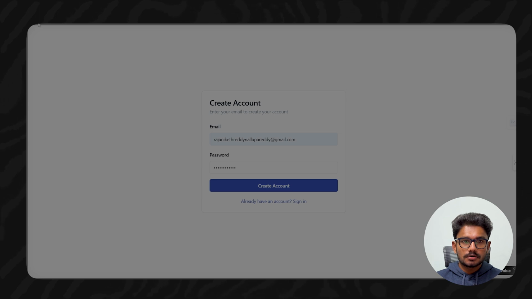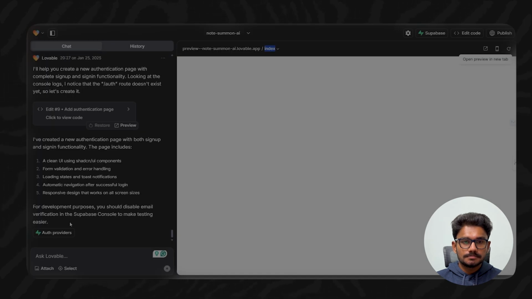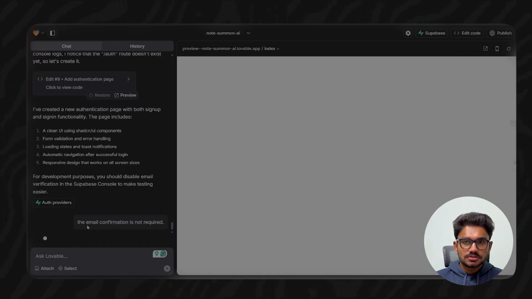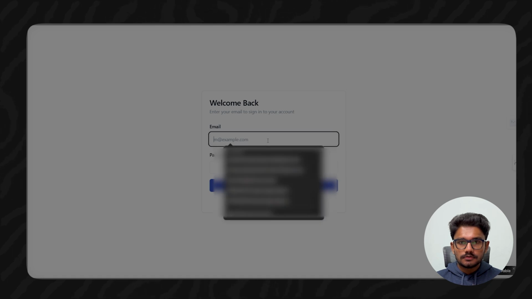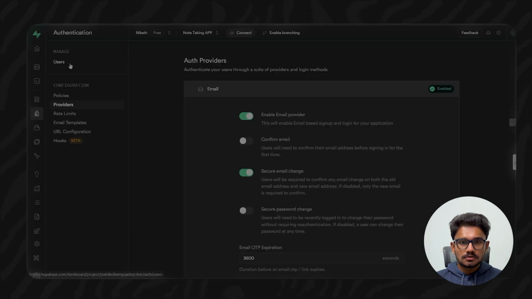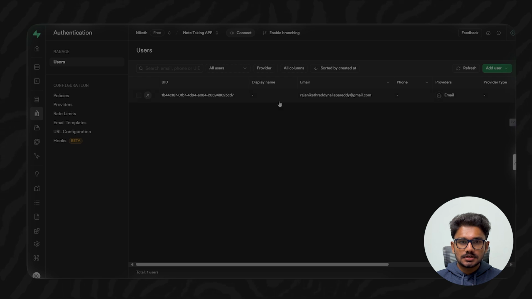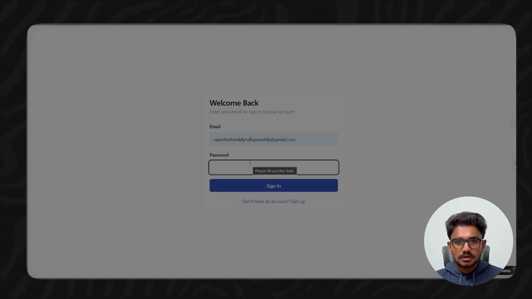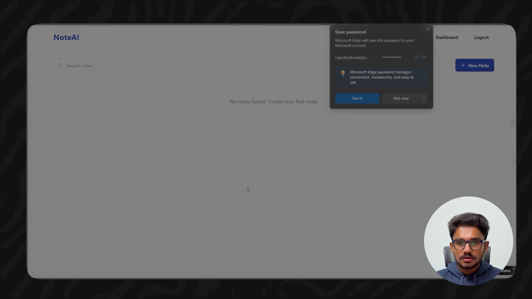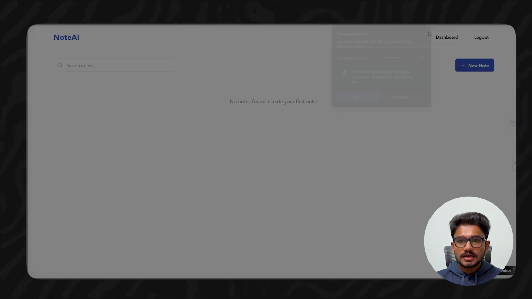So I'll prompt it again. I just gave it the prompt that email confirmation is not required. Let's see what it does. Okay, let me try it again. I'll click on login. And now let me check my users. Yeah, the user has been created. So I'll now log into the account. I'll not sign up, I'll just log in and click on sign in. Okay, perfect. Now we are in the dashboard, and as you can see, we are logged in.